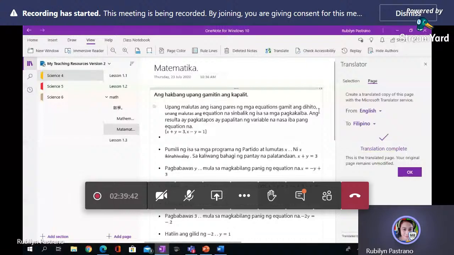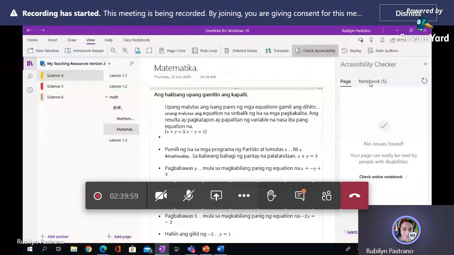Okay. At least there's an available translation for Filipino. Wow, very inclusive. This is awesome. Then you can also see in the View tab the Check Accessibility. All right, there are some features really in OneNote, but sorry, I cannot give all.